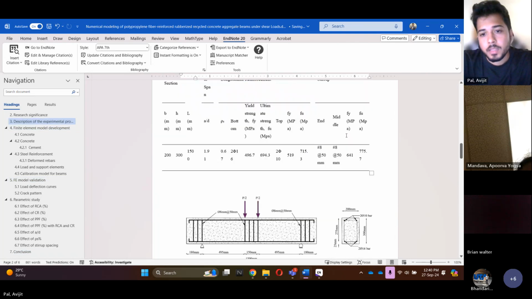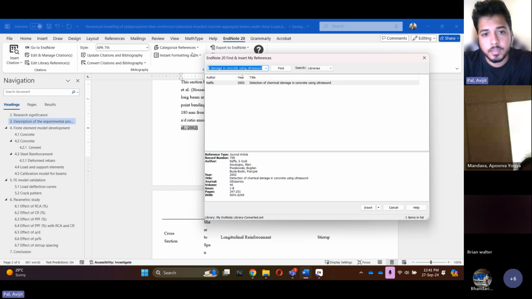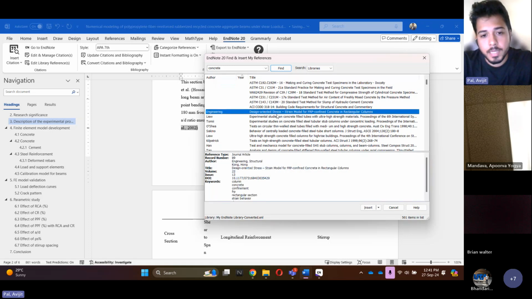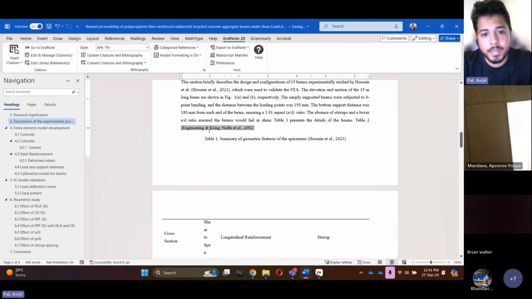Okay. If you want to add multiple citations, suppose after this one, Nafa et al., you want another one. Just click on the citation, go to insert citation again. You can find, let me see. Suppose I want this one to be added. Select this one, insert this one. It will be added after this. This will be in one bracket.